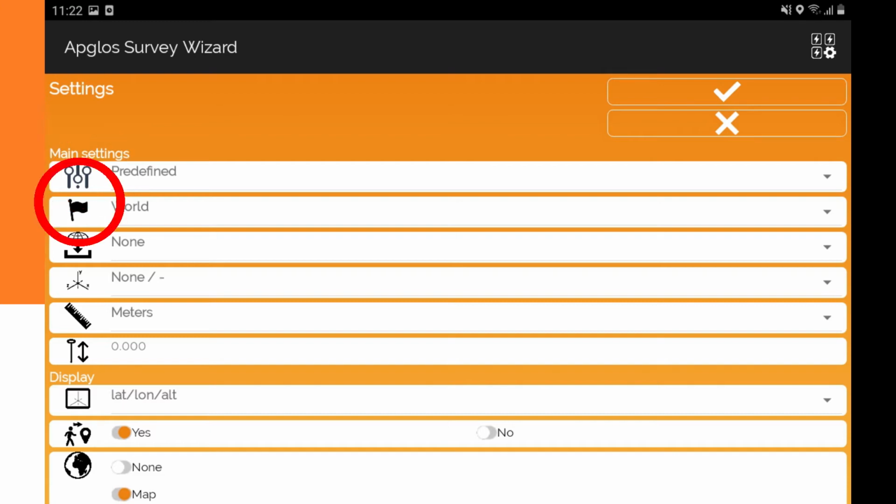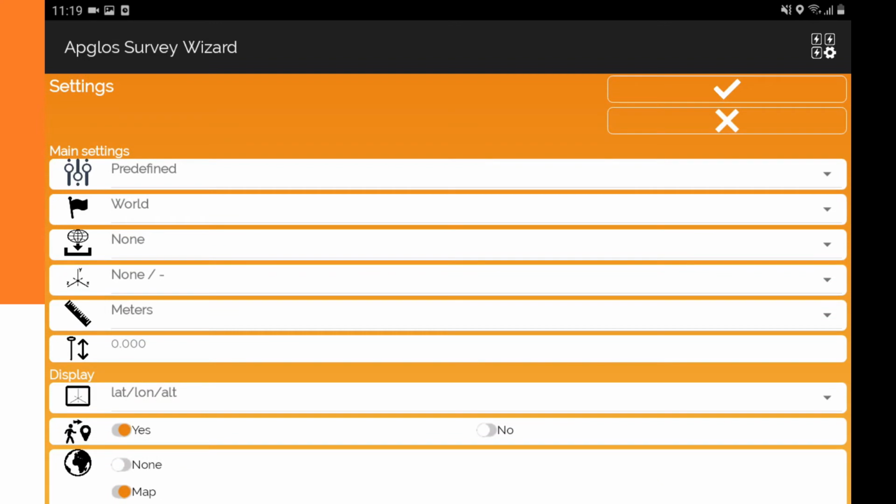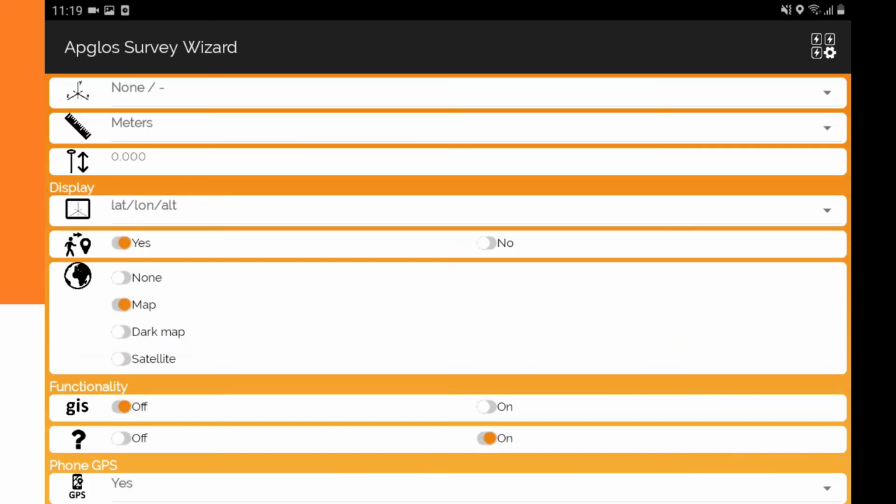Then you can select the country that you are surveying in. Below that there is the choice of ellipsoid, and below that there is the choice of the coordinate reference system. Under there is the unit selector, and below there you can enter the antenna height. So let's scroll down.